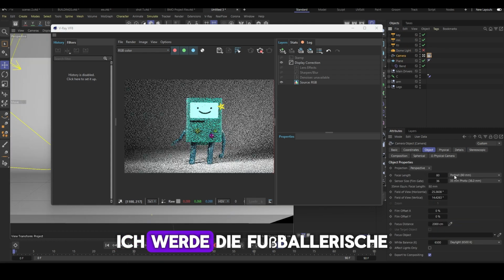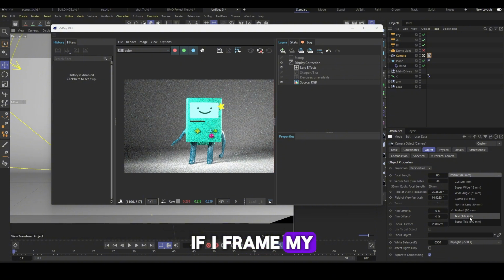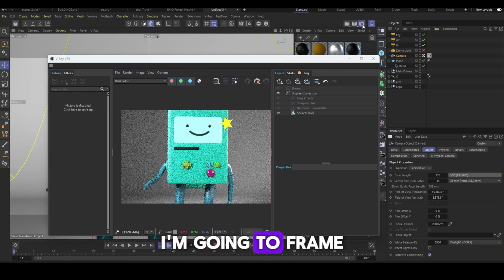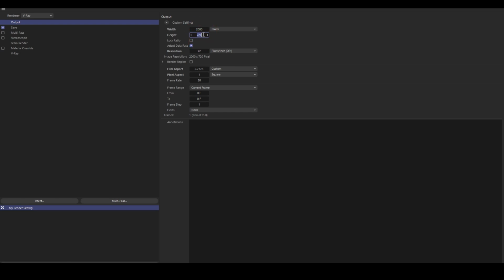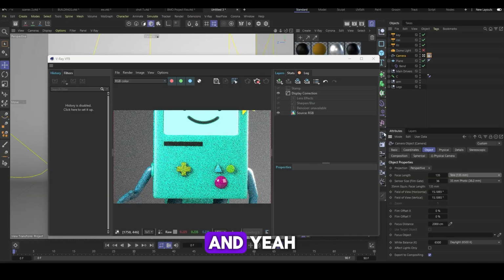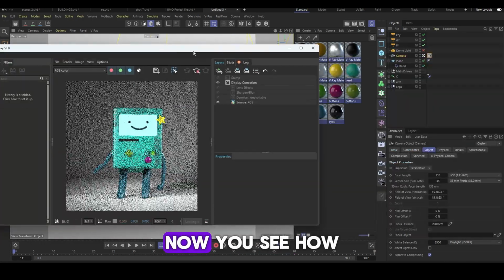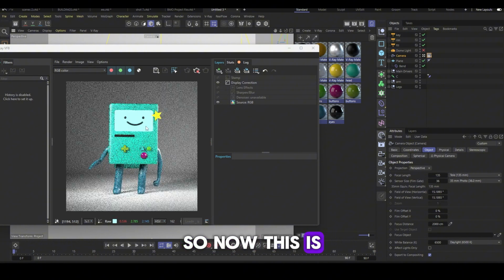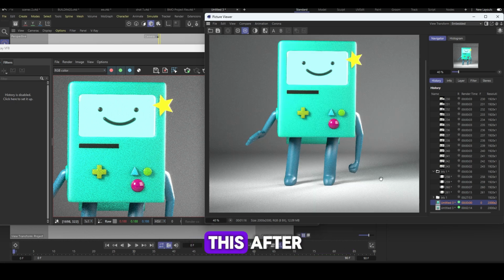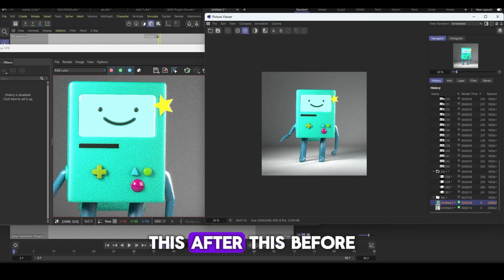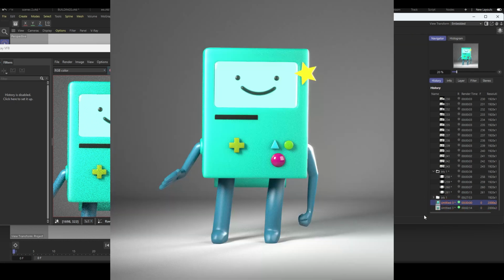So all the rest just comes with how you frame your camera. Because this is a portrait scene, I'm going to frame it and set my outputs to 2000 by 2000, and yeah, now you see how good this looks. So now this is the current lighting system we have. This is before, this is after.